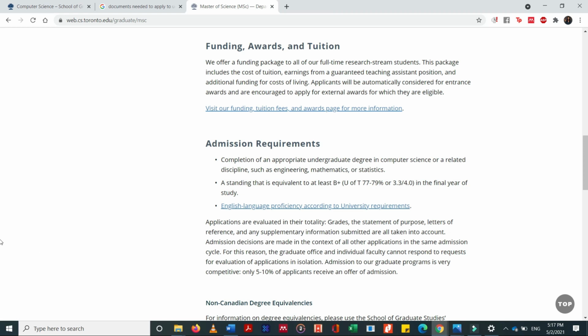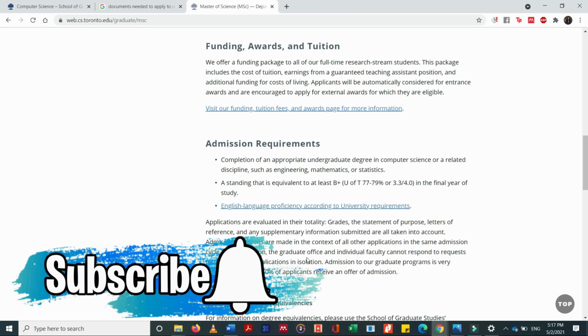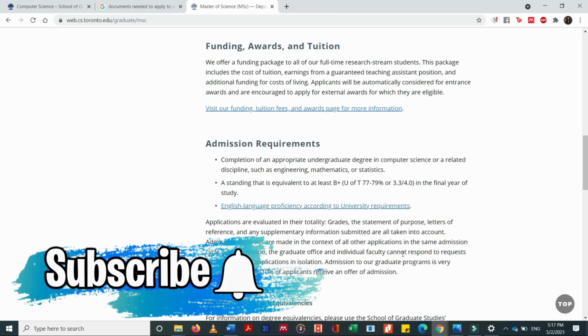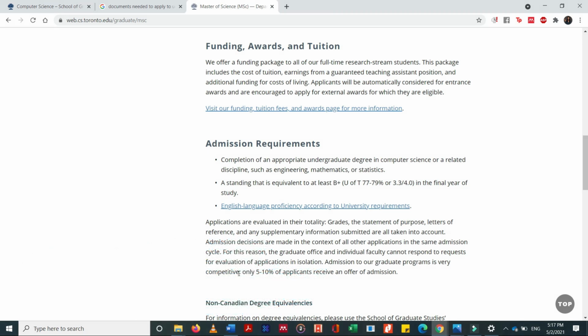Admission decisions are made in the context of all other applications in the same admission cycle. For this reason, the graduate office and individual faculty cannot respond to requests for evaluation of applications in isolation. Admission to our graduate program is very competitive. Only 5 to 10% of applicants receive an offer of admission. So with this in mind, you have to put in the work to ensure that you put in a strong application so that you get selected.